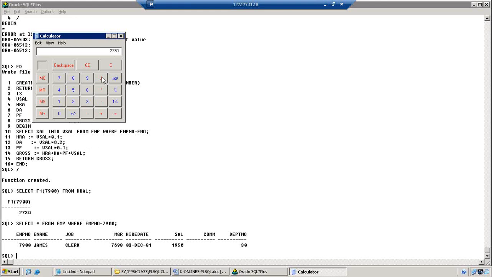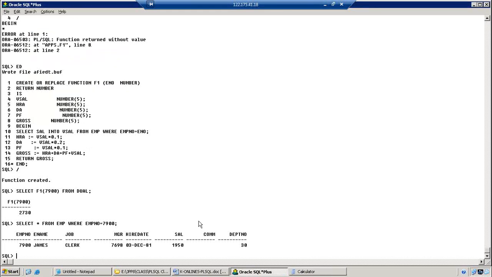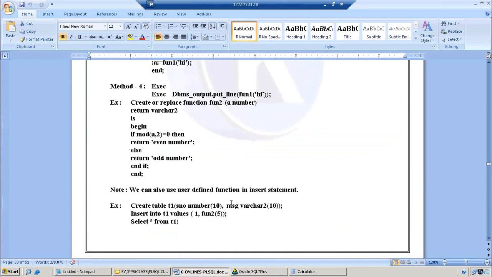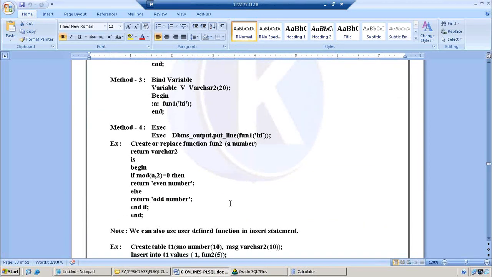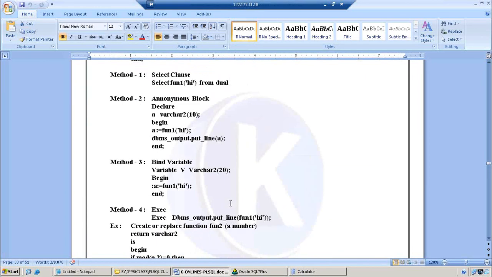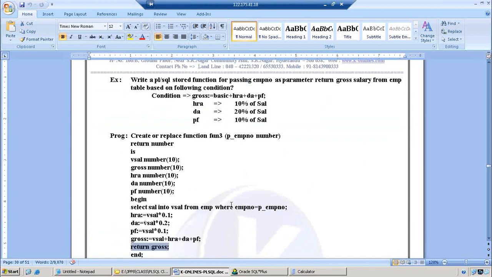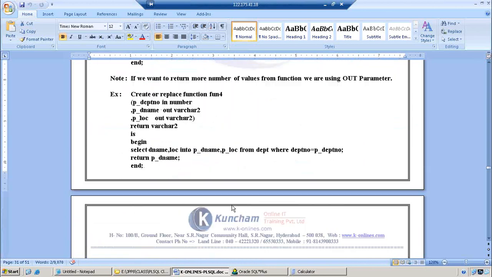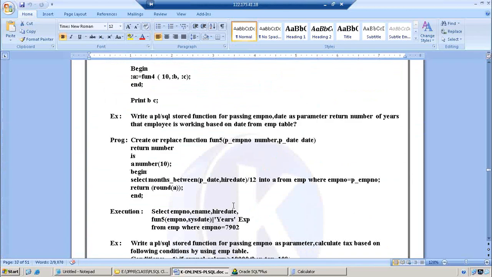Okay, so in this manner we are working with this function. All of you clear? Very simple, but we want to understand how functions work. Here I have written so many programs. I defined only a few programs, and those few are also working properly.